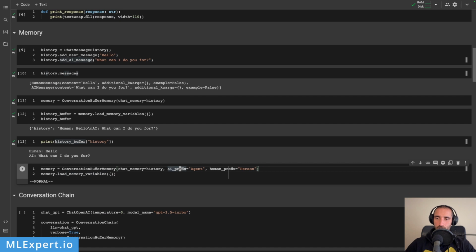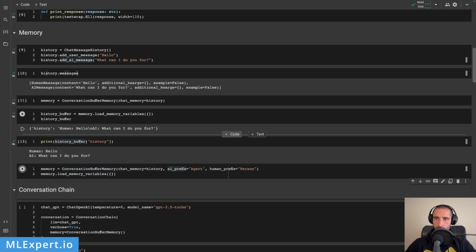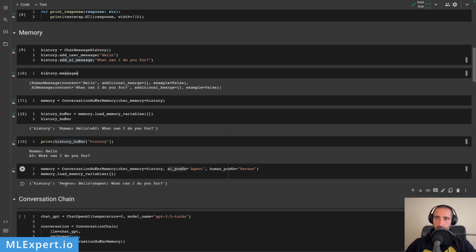Something else that you can do is to actually convert those prefixes from human and AI to something else. Let's see what we can do. So we are replacing the human with person and AI with an agent. And in this case, this is the new dictionary that is returned with the prefixes replaced.